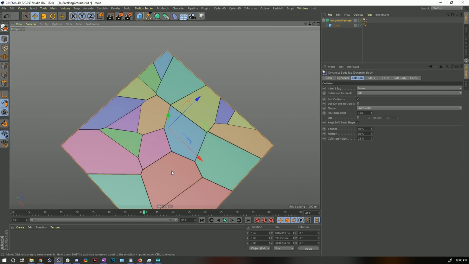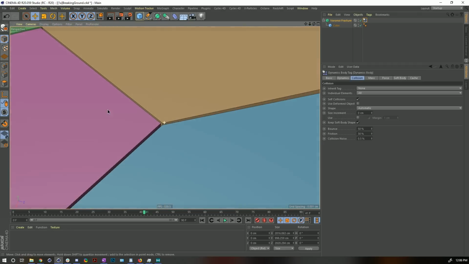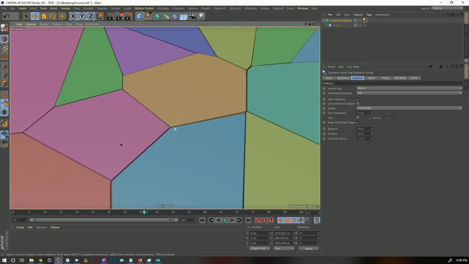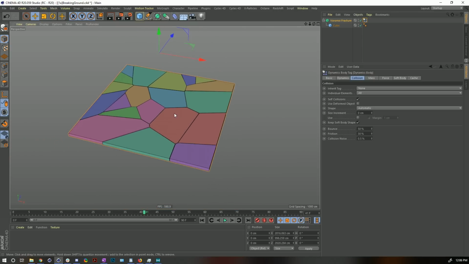It runs really fast. But there is something I want to point out. As soon as I hit play and these start falling down, you're going to see they're going to start drifting apart from each other a little bit. You can see there's a little bit of them floating away. And the reason for that is in dynamics, there's a margin built in.